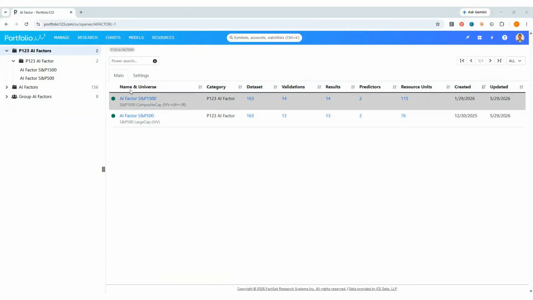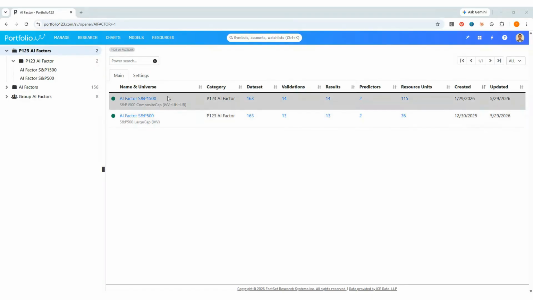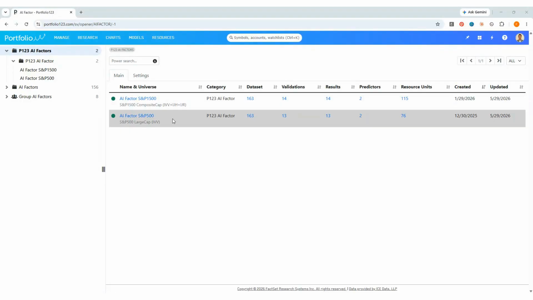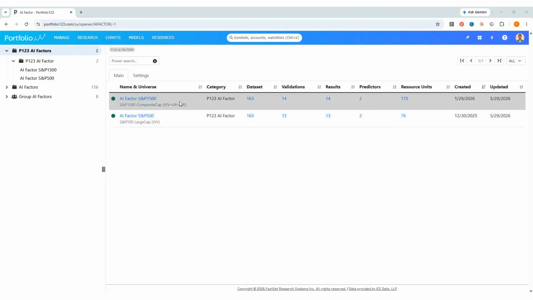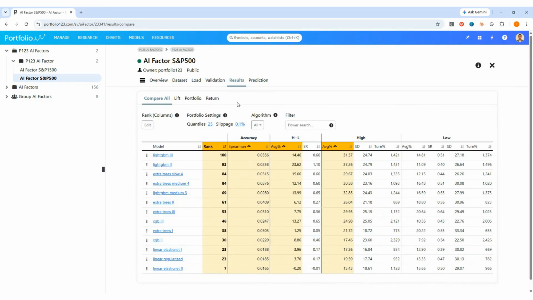But if you want to skip the build time, we've done the heavy lifting for you. Our AI developer, Andreas Himmelreich, has officially launched 2 brand new, fully optimized AI factors tailored for the S&P 500 and S&P 1500 markets. Powered by a massive dataset of 163 fine-tuned features, both models are live right now. Dive in today for complete, transparent access to all the underlying predictors and results.